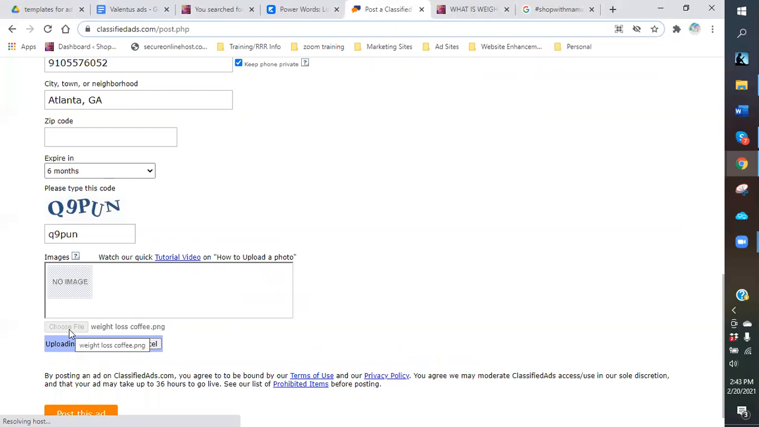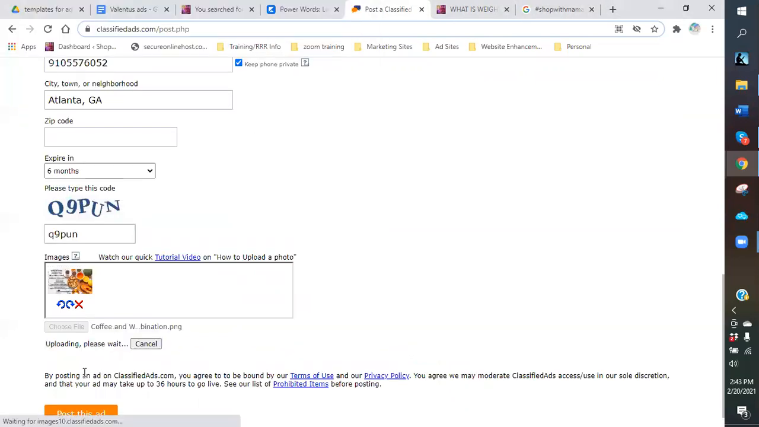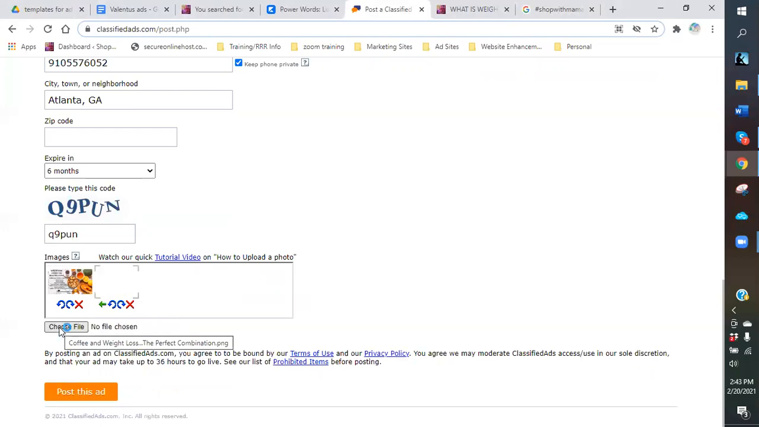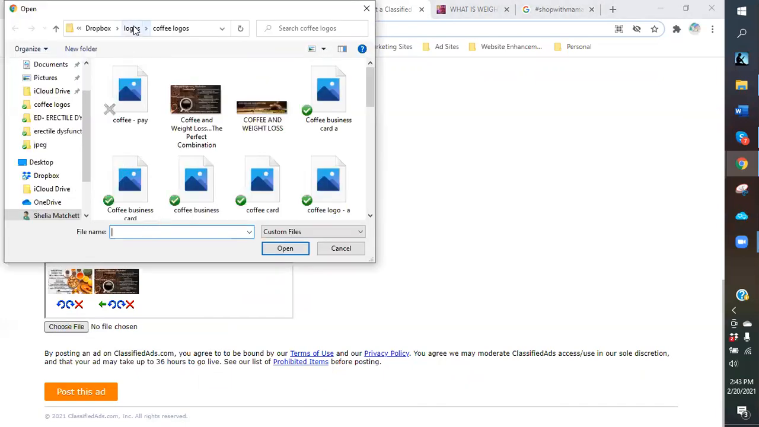But I'm still going to use the same 5 images. I'm just going to use different ones. And because my link is going to my multi-level marketing program, I can put other links in here. So I'm going to start initially with my coffee because that's what I'm advertising.